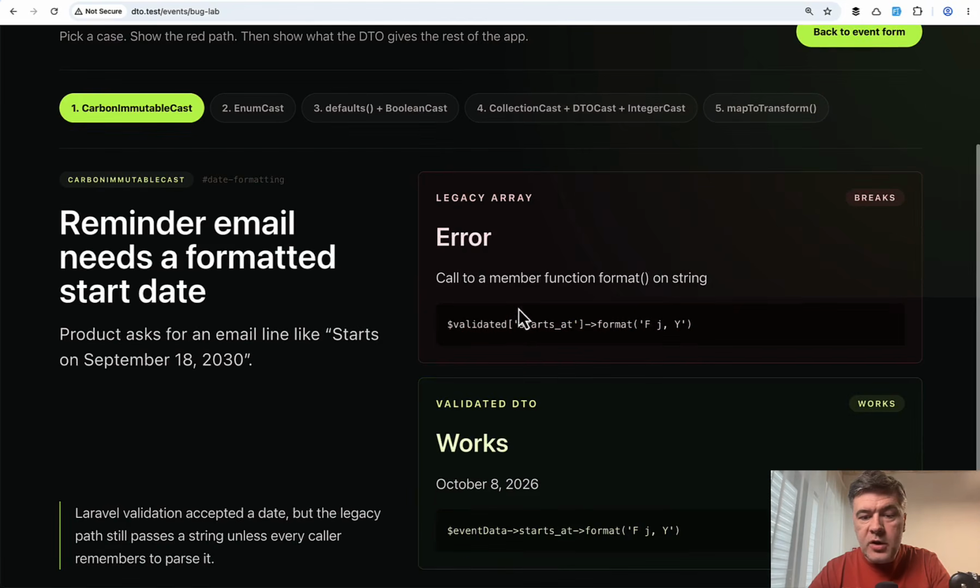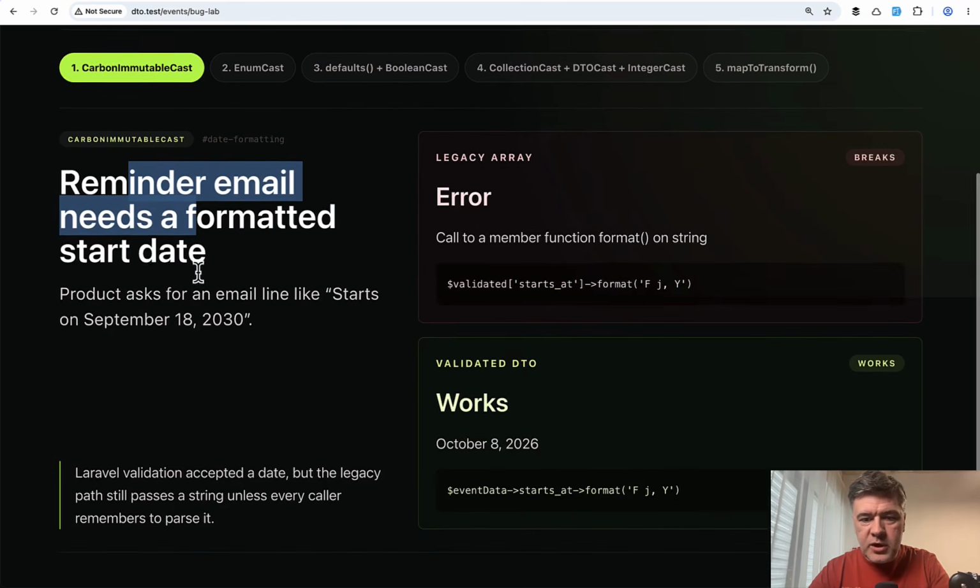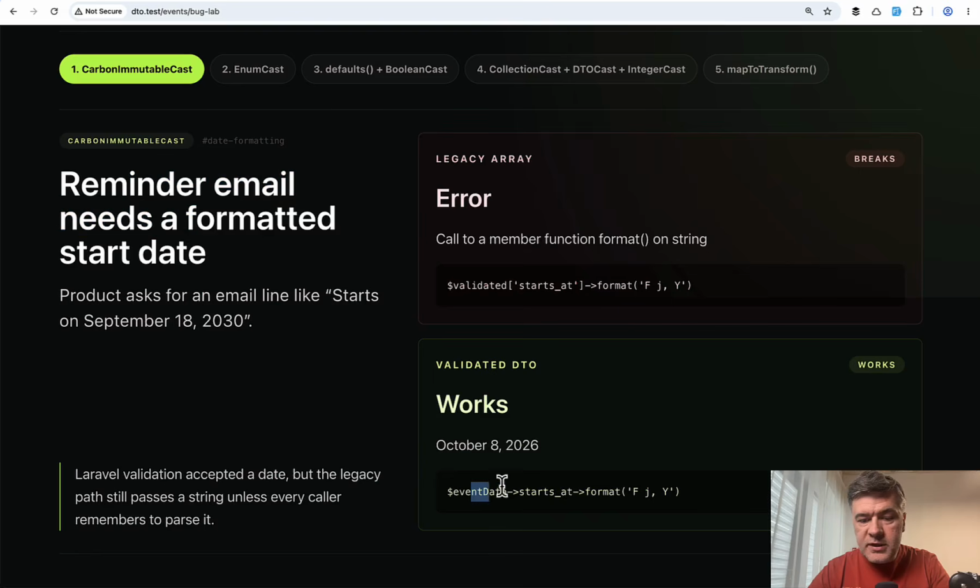So imagine you have starts at, and then you need to reformat that timestamp, date time, to something else to send in an email, reminder email, which may be in different formats, time zones, or may need other Carbon operations. So with DTO, you have proper Carbon immutable or Carbon object. If you try to use this in just form request, after validation, it will fail because, well, it's a string.